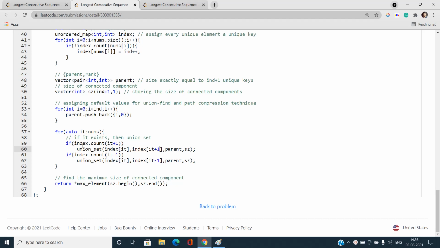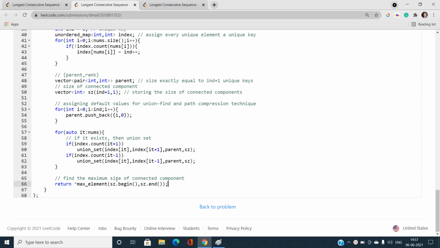Finally, return the maximum size of the connected component, that is, the maximum number of elements present in any connected component. This is our answer, and this will give you all test cases passed.